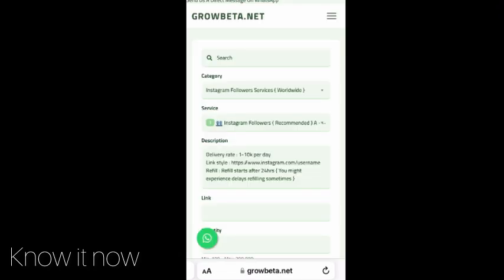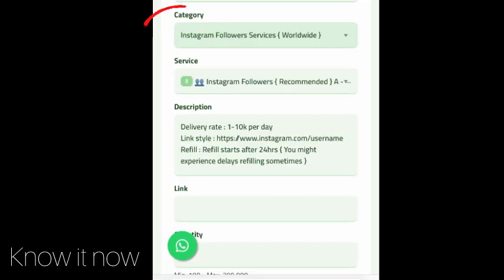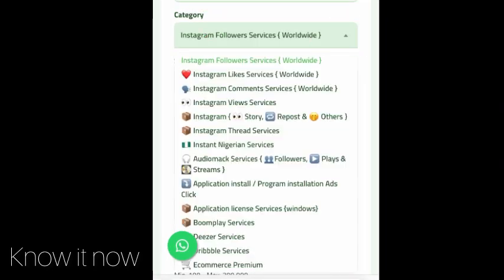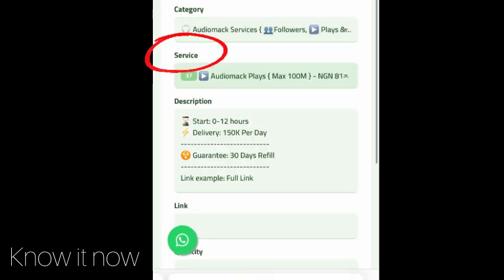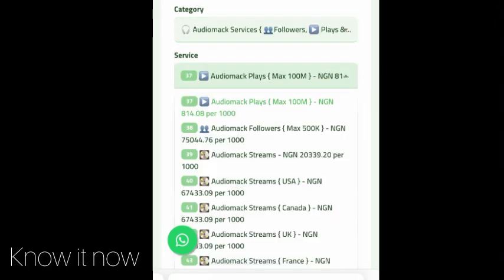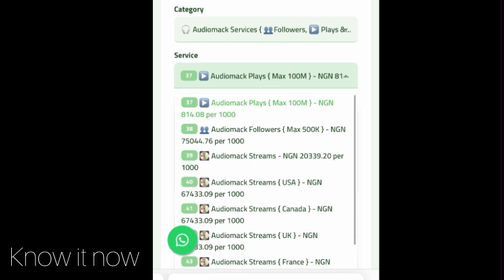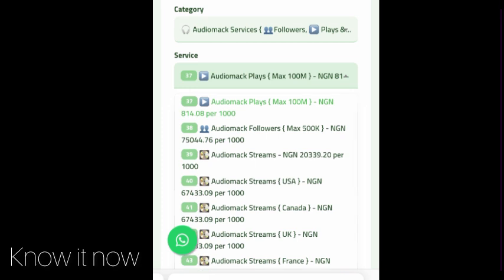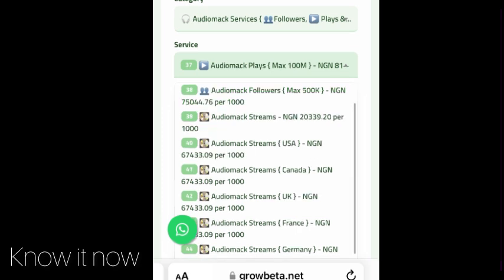Let's get right into the video. Under category, you click on this arrow. You see Audiomack services there, as you can see right there. You click on it. Under service, you click on this arrow. You have varieties of services there, as you can see. Varieties of Audiomack streams, as you can see right there. You just pick any one of your choice.